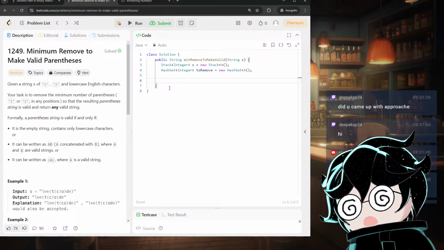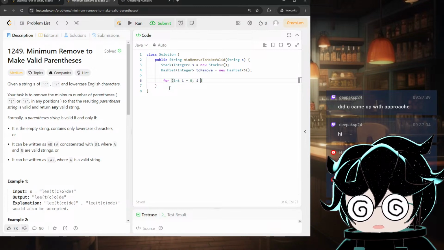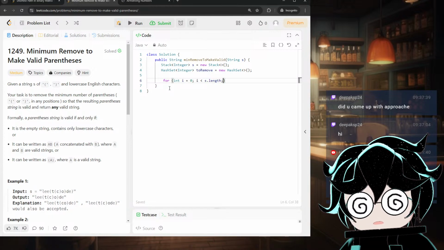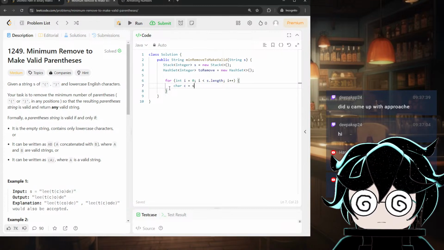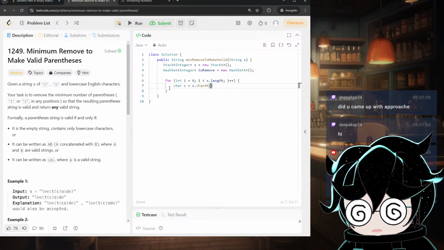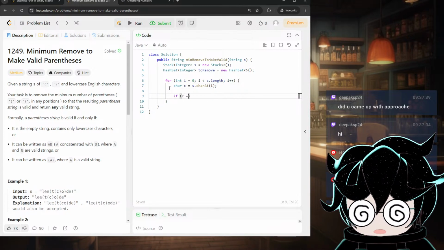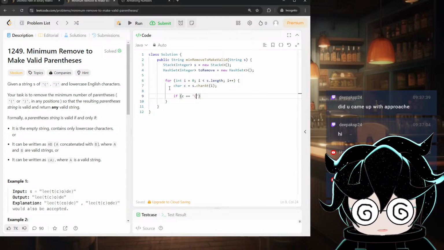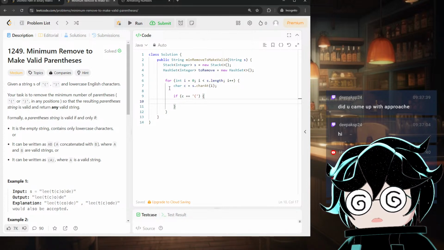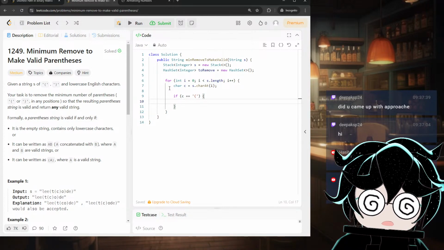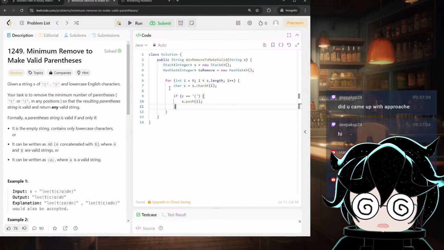Okay, we need to iterate through the string. So for int i equals 0, i less than s.length, i plus plus. The current character is equal to s.charAt(i). If the current character is equal to a left parenthesis, then we put it into the stack. Yeah, we track it in the stack as a candidate for removal. So stack.push the current index.